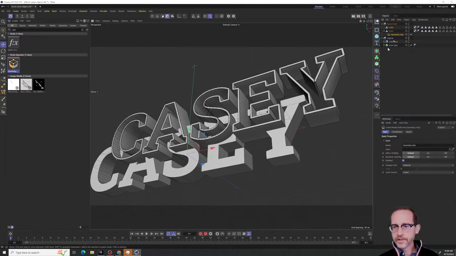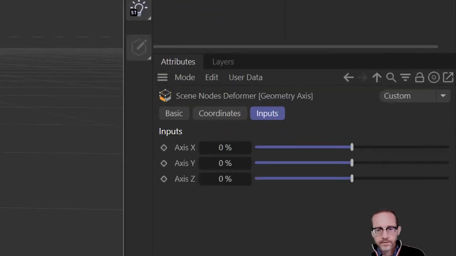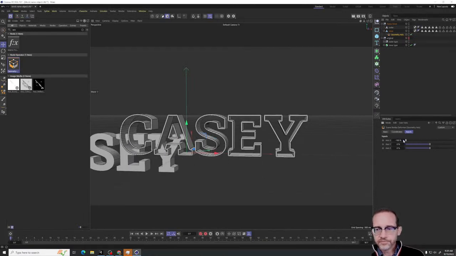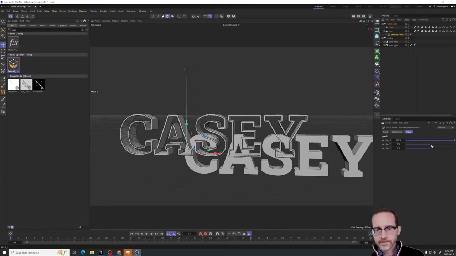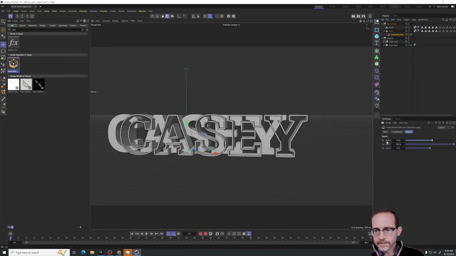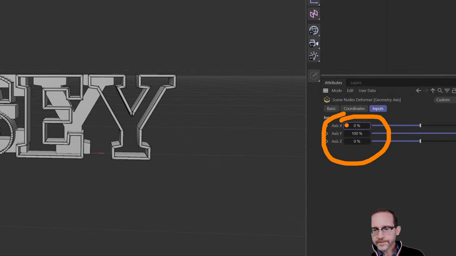now we see it moved, but this geometry axis, if I go to inputs, this allows me to very easily control where the geometry axis is and where essentially the anchor point of our object is. Because now I can dial the axis in. I can move it the whole way to the side, to the other side. I can move it that way, this way, right? And so here, I'm going to put it at 0 and 100 and 0. So x equals 0, y equals 100, z equals 0.